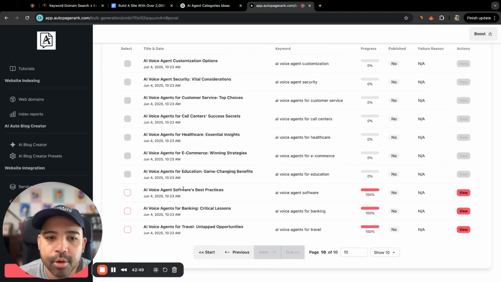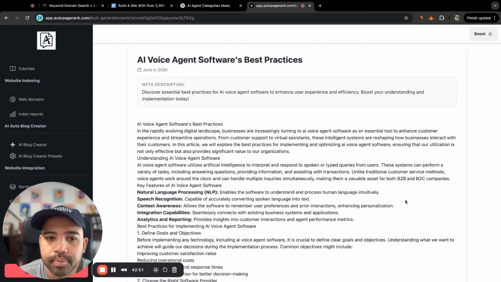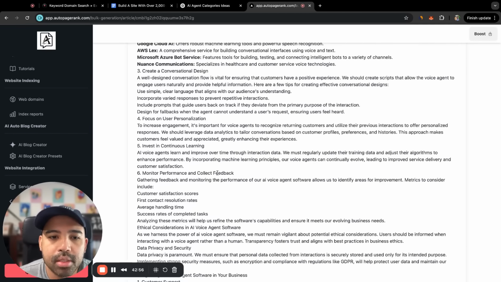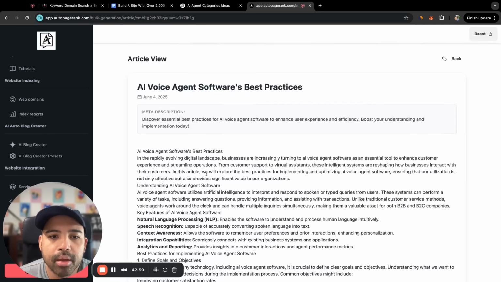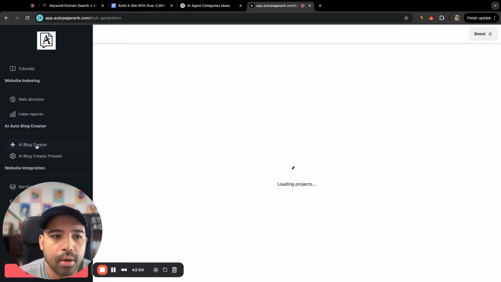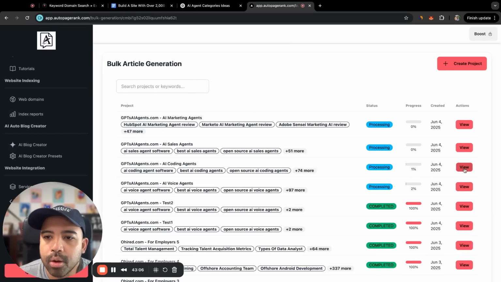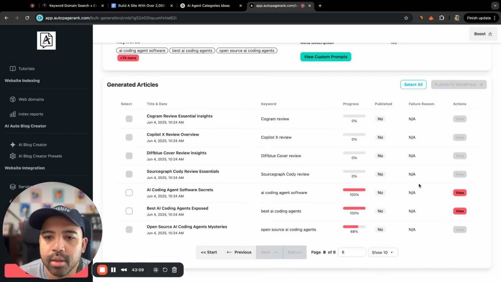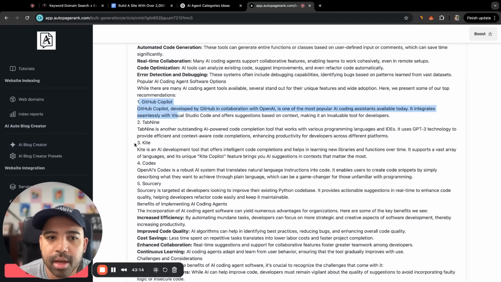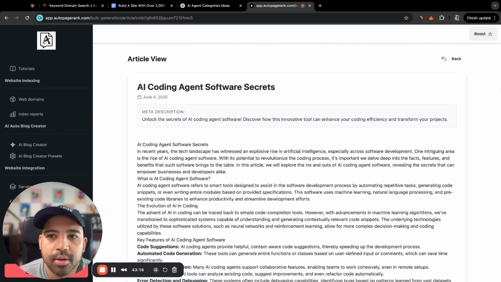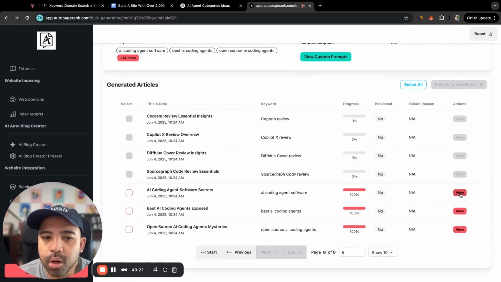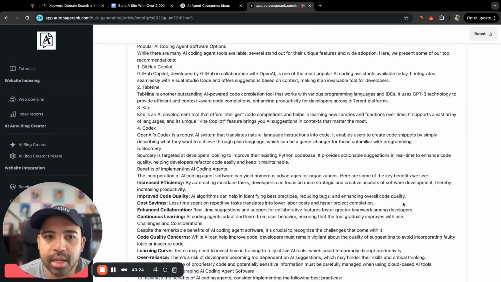Where we view this here, let's go look at some of these. AI voice agent software's best practices. We can see it's also talking about other companies as well, IBM, Google Cloud, reviewing other companies. Let's take a look at our other one here, maybe coding agents. Let's see if it finished any here. We've done this one. Let's open this up. It's talking about GitHub, Tab9, Kite, Codex, Sorcery. Okay, perfect. I love it. This is amazing. It's pulling from GPT-4o, and it's pulling all these companies that it knows.